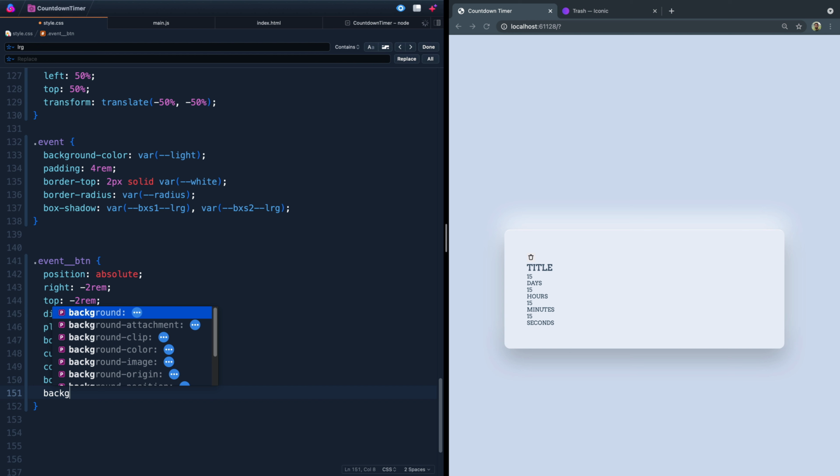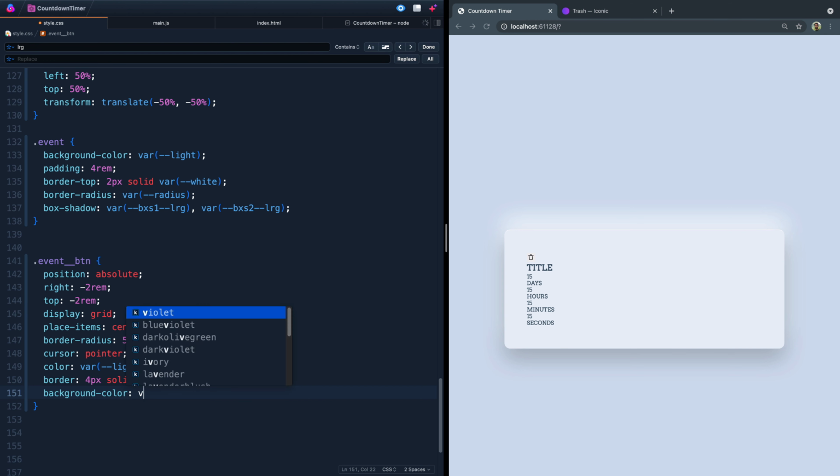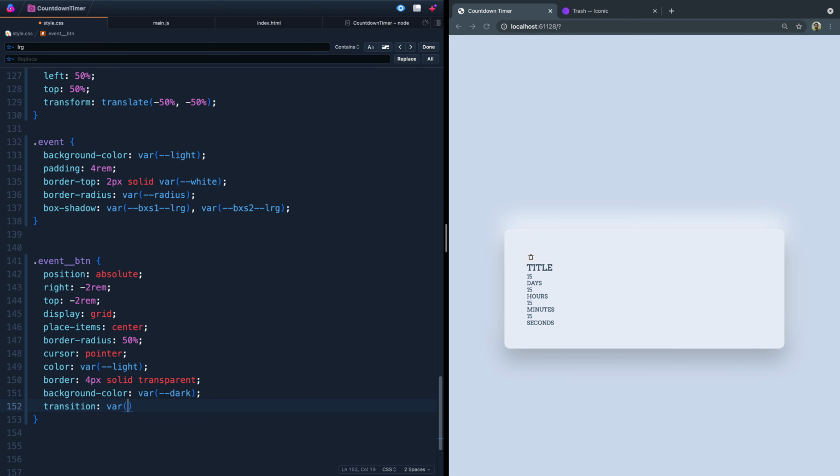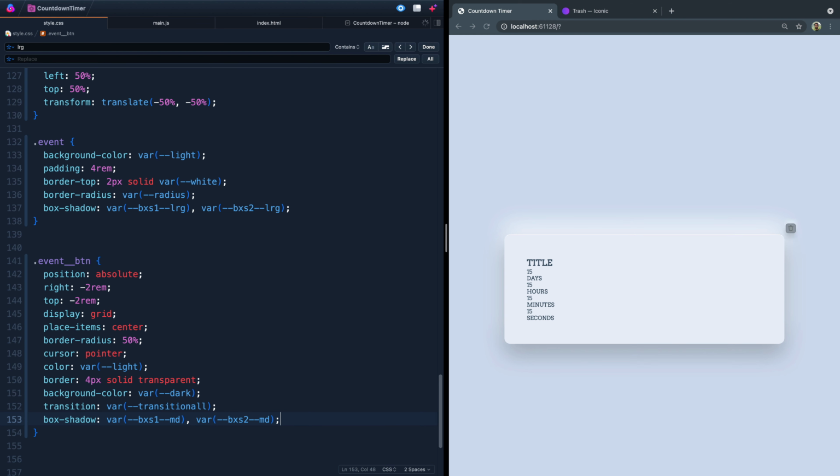Background color will be our var of dark. We'll set our transition to the var of transition all. And our box shadow, again, we'll set this one as the medium one. So we'll say var of medium and then var of medium. So that's 1 and 2. All right, moment of truth, let's save it. Okay, it's up there, but it's kind of small.